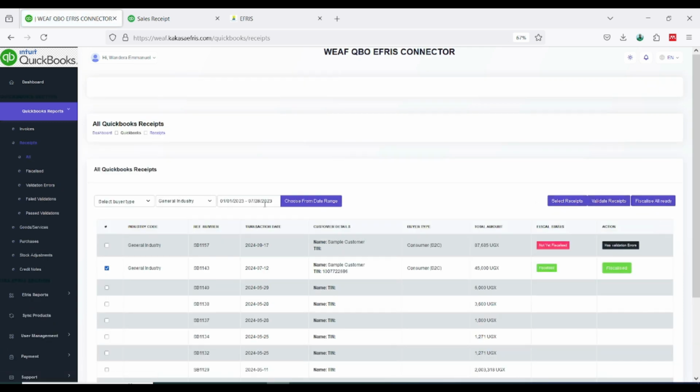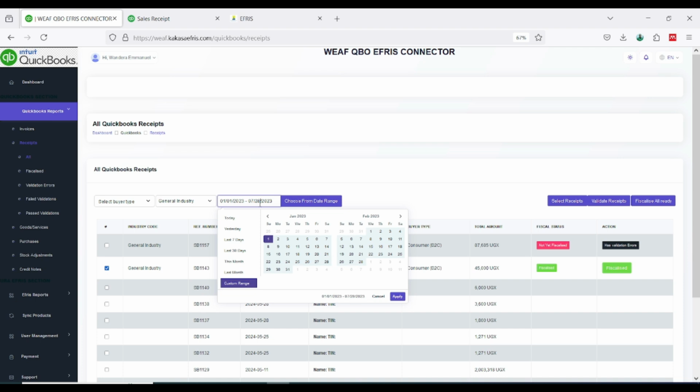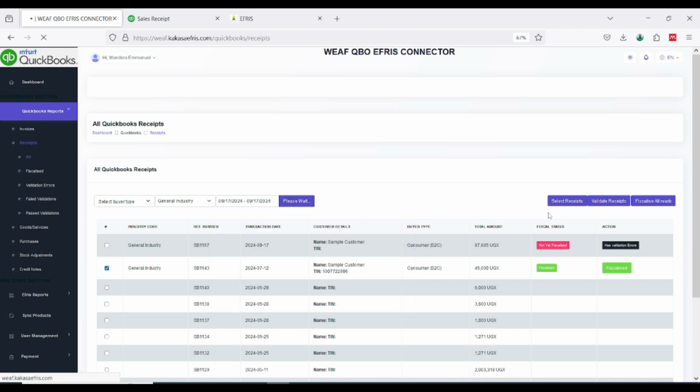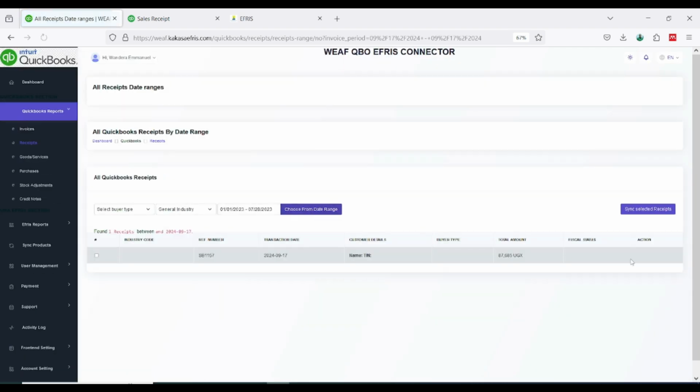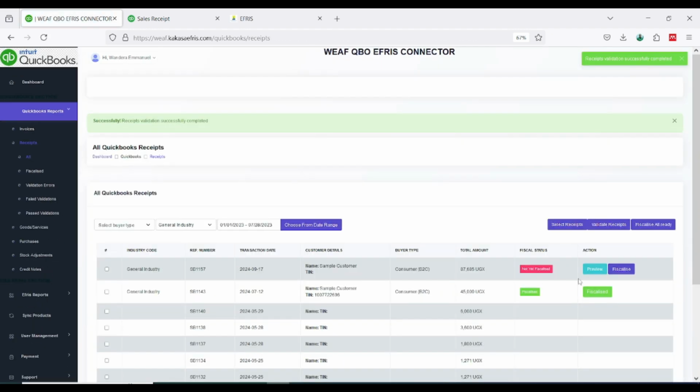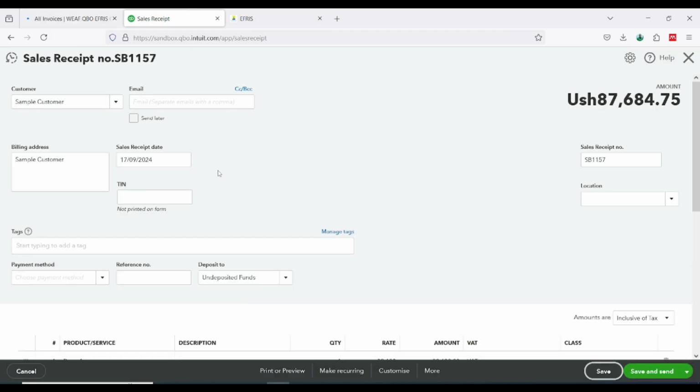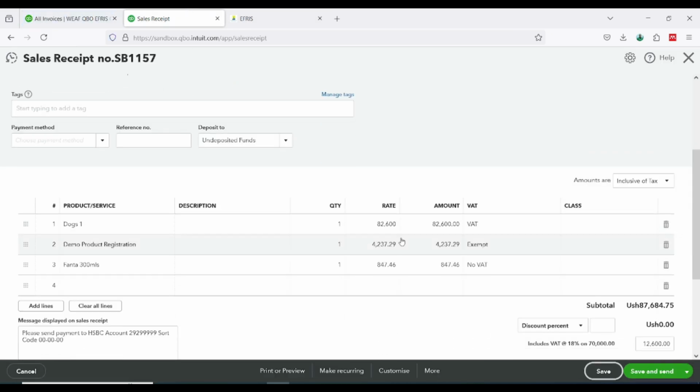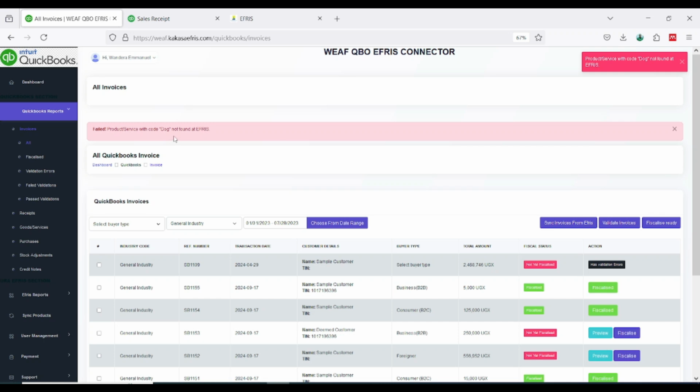You can do the process of syncing, or you can click on validate. Validate may always take long because it goes through all invoices. Okay, I'm going to preview this. I just confirm if our taxes are as we want. We have VAT, exempt, deemed and no VAT.